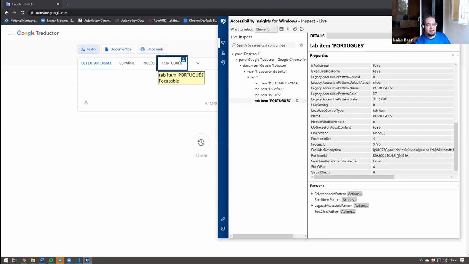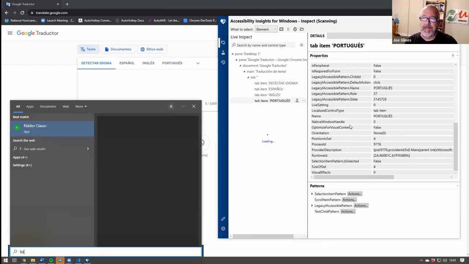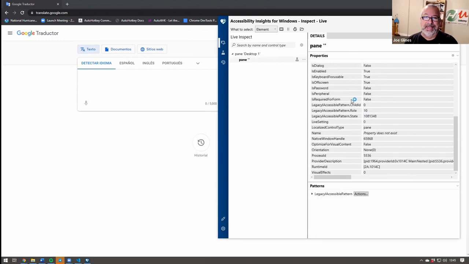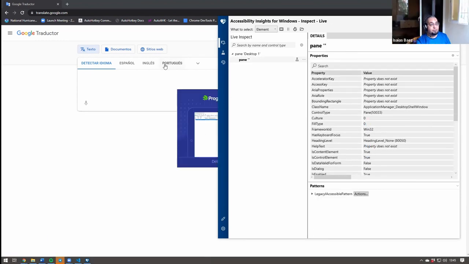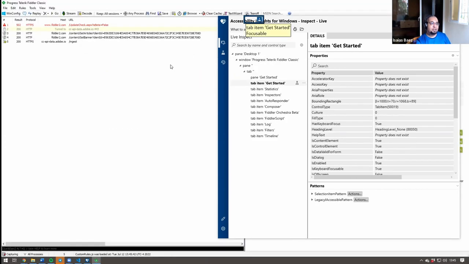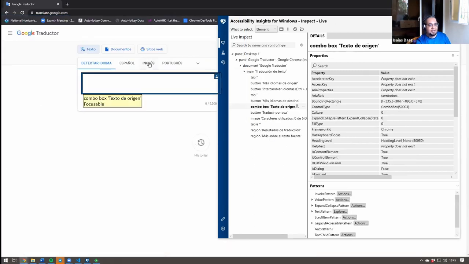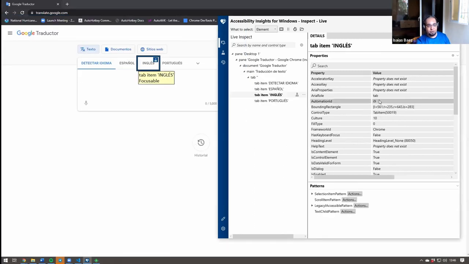Right. I understand what you mean, but I'm not really sure, because I don't know with this accessible insight what we're actually seeing. You know what I mean? We are seeing the element when it was created. Now, in this case, that particular element was created for Portuguese, right? But when I had it in English, it was created for French. But that element, that location there, in this particular example, has an ID, which was what I was looking for.